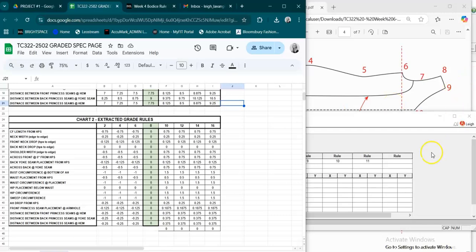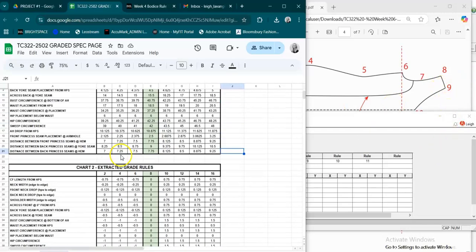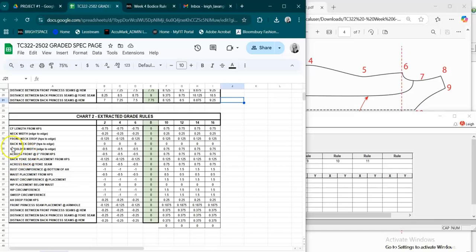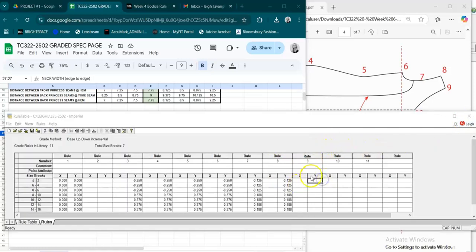Okay. Now for 9, this is our neck width. Okay, from 9 to 9 on the front is our neck width. So I'm going to look at my neck width grade, which is 1/4 for all sizes. So again, I have a width, so I'm going to divide it by 2. So that's going to be -0.125, positive, okay.